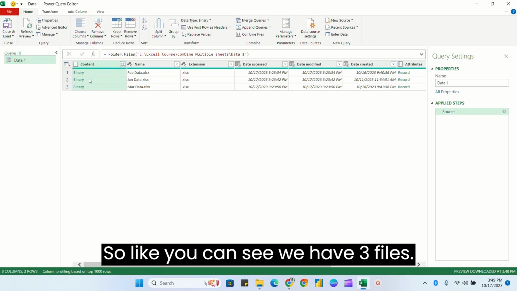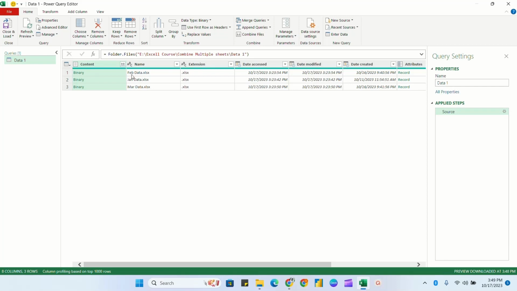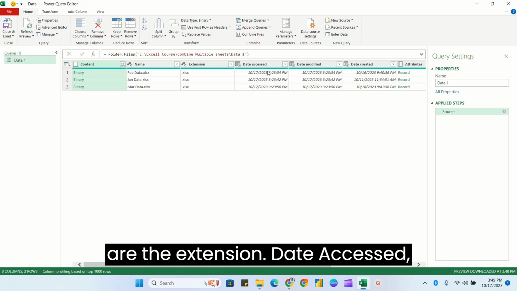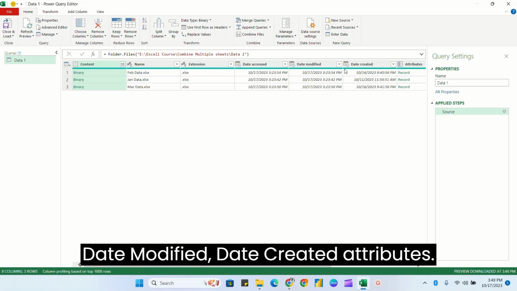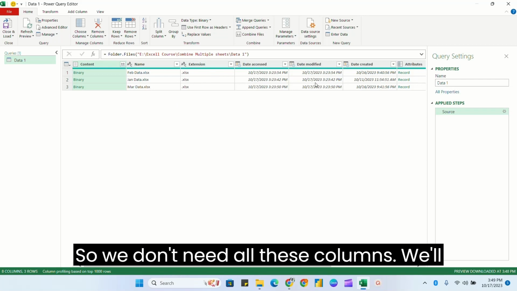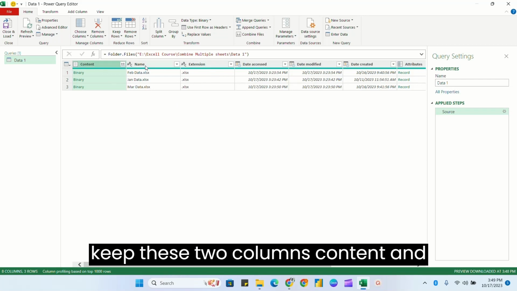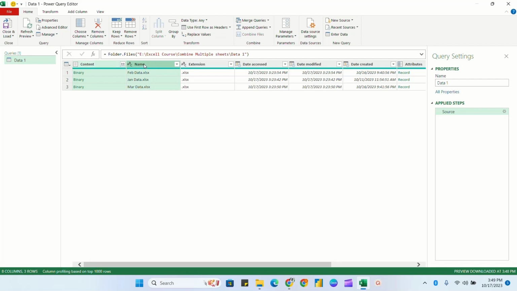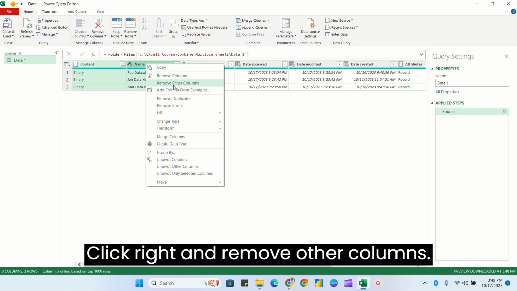Like you can see, we have 3 files, Feb data, Jan and March data. And these are the extension, date accessed, date modified, date created, attributes. We don't need all these columns. We'll keep these 2 columns, content and names. I will select both the columns, right-click and remove other columns.